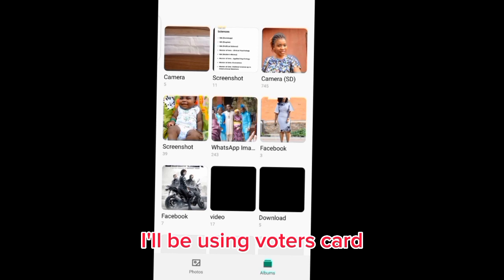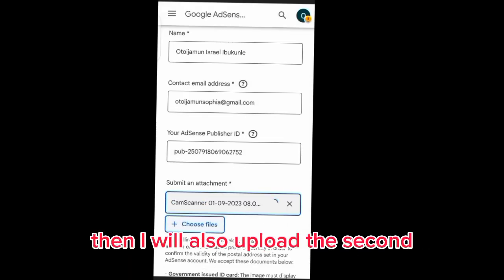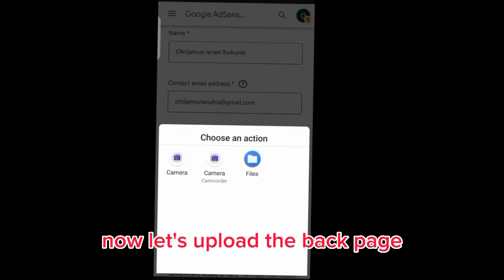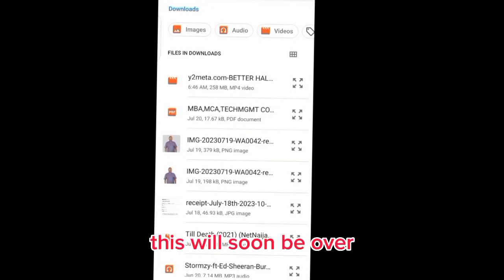In this case, I'll be using voter's card, which we use in Nigeria to vote, both the front and the back. So I'm going to upload the front page first, then I will also upload the back page. Now let's upload the back page. We are almost there, guys. Just calm down, and this will soon be over.